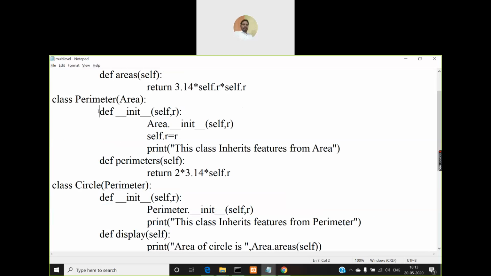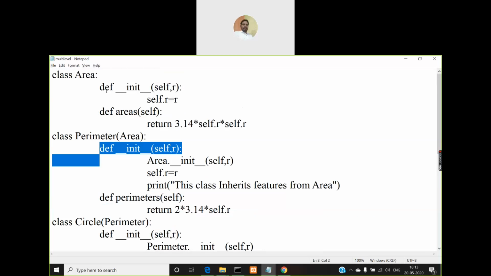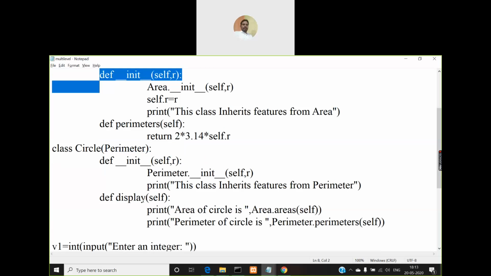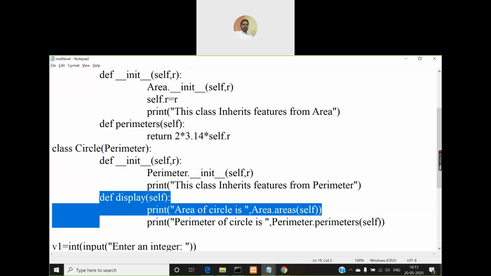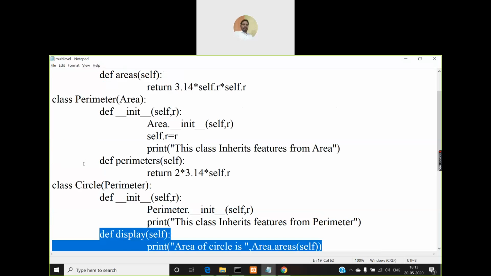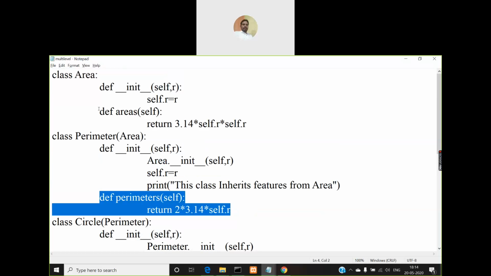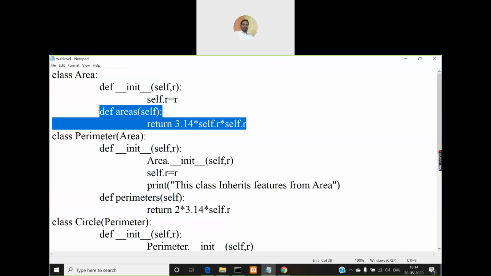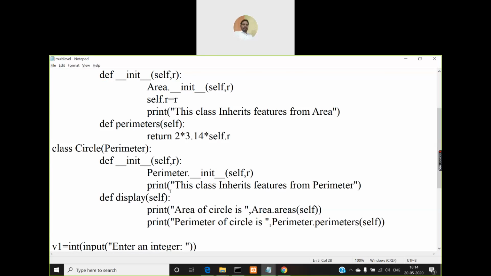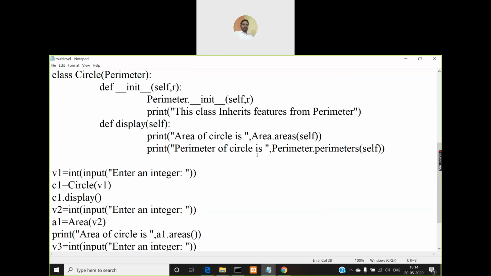And coming to circle, it will have three constructors, one of which is its exclusive constructor, then it will access perimeters constructor as well as area constructor, right? Then apart from this display method which is exclusive to circle, it will also have as members this perimeters method of perimeter class as well as areas method of area class, right? So altogether it will have three constructors plus three methods: areas method, perimeters method, and display method. So we were able to access all these using this single C1 object.